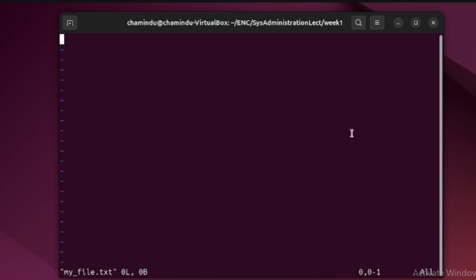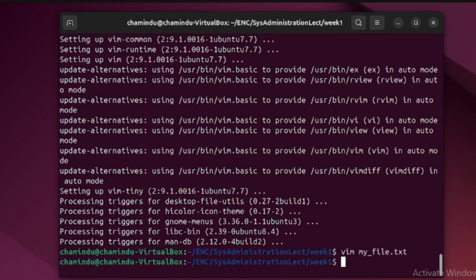So I will insert some text. So press insert, and now I can type. Let's type hello world. Right. So then save it.